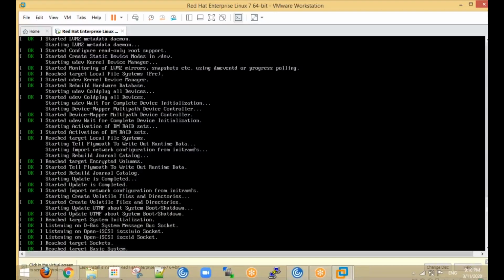Now it is extracting all the needed packages for the operating system to be set up.